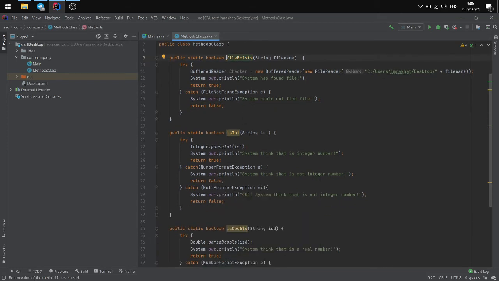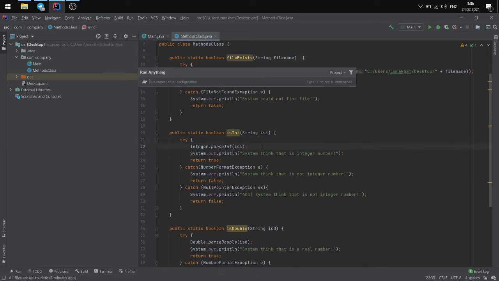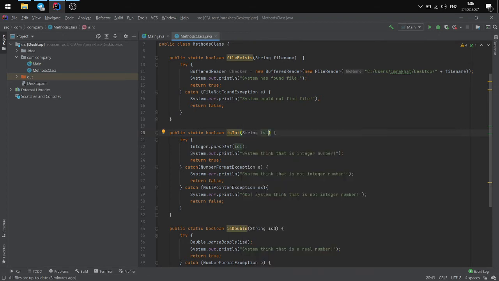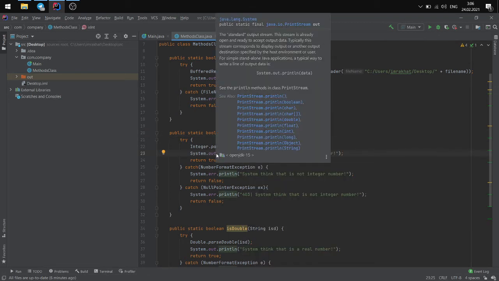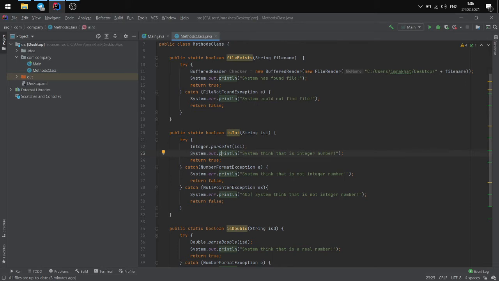So isInteger: we know it is a basic function, parseInt, that was used before. We have a string, and we have to convert from string to integer. We're using Integer.parseInt. It is this string; we're inputting this one, and after it, it is trying to read this one.